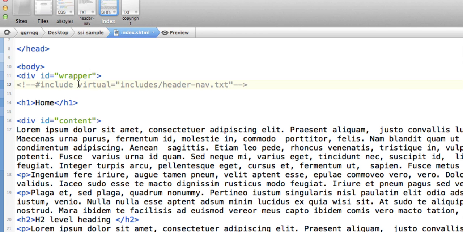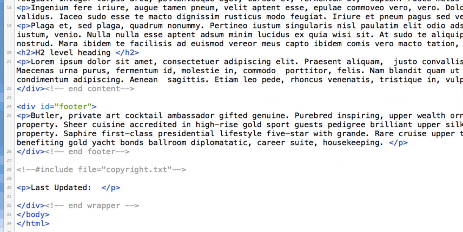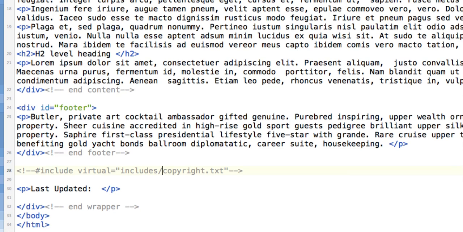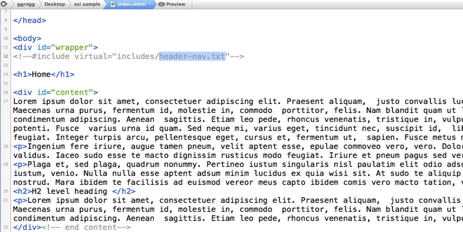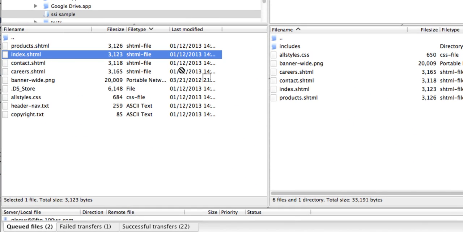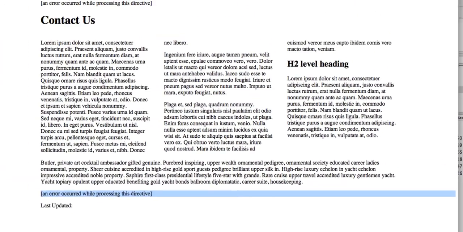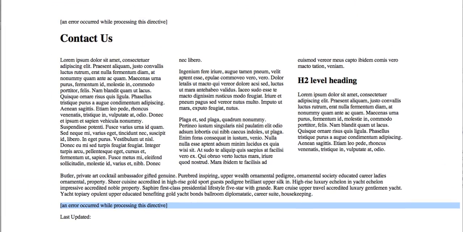And I'm going to need to do the same thing down here for my copyright. So now from wherever the index shtml file is, it's going to find the includes folder and then from there find headernav.txt. So let's just see if this one works. I'm going to upload it to the server.